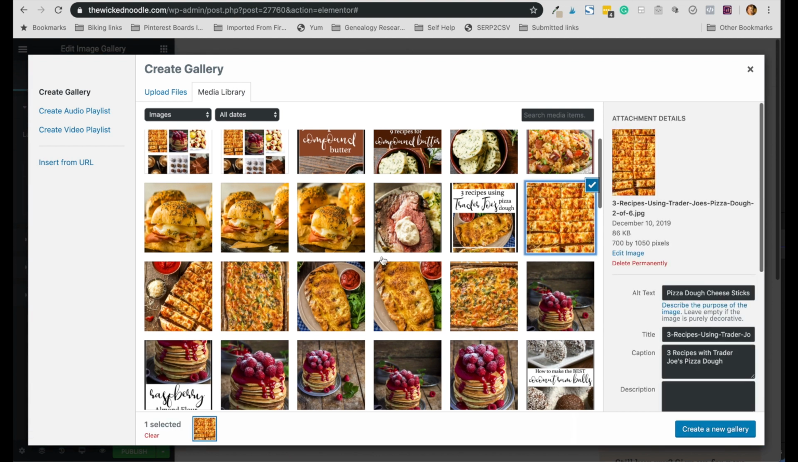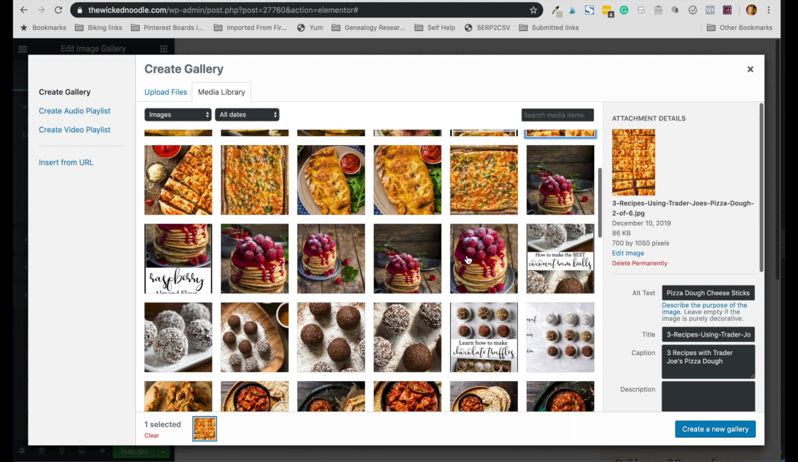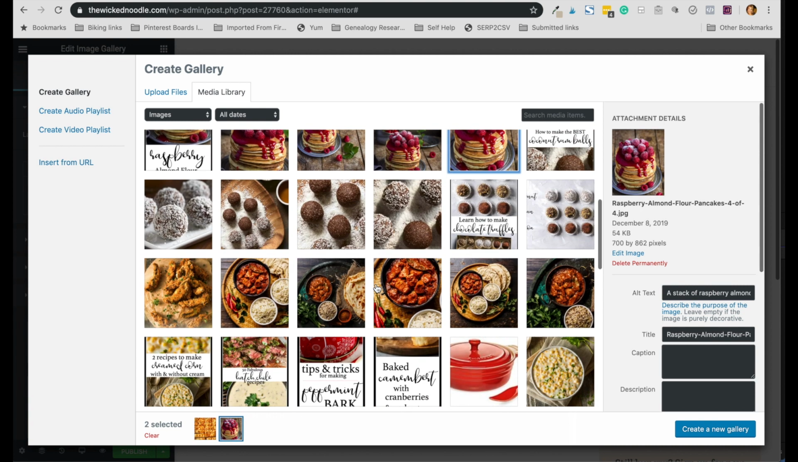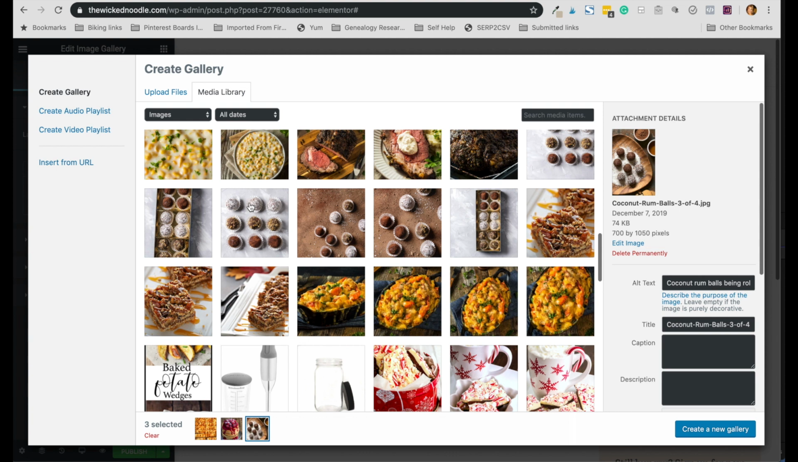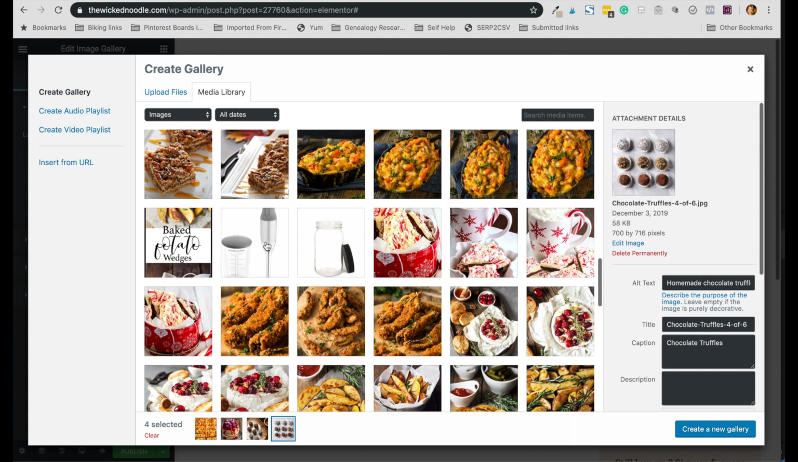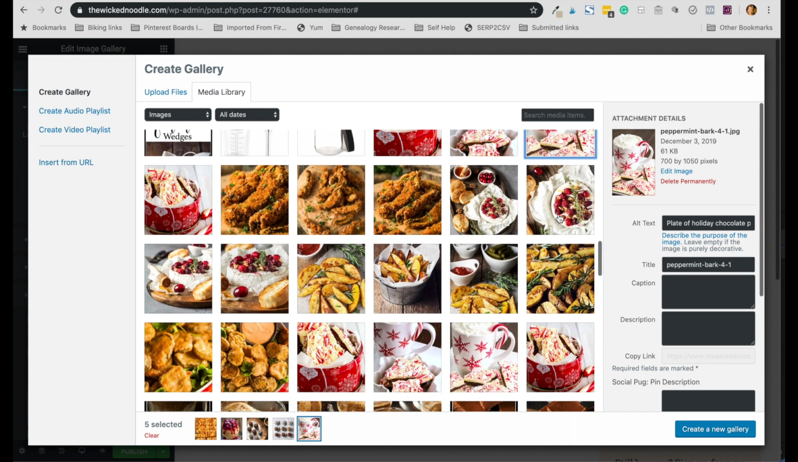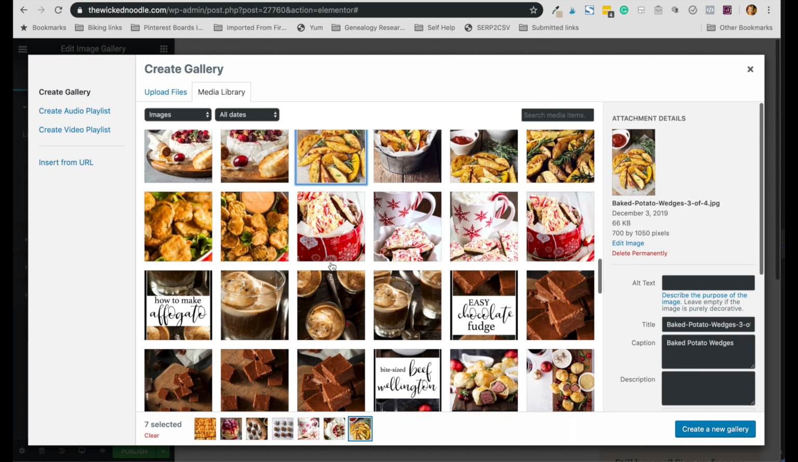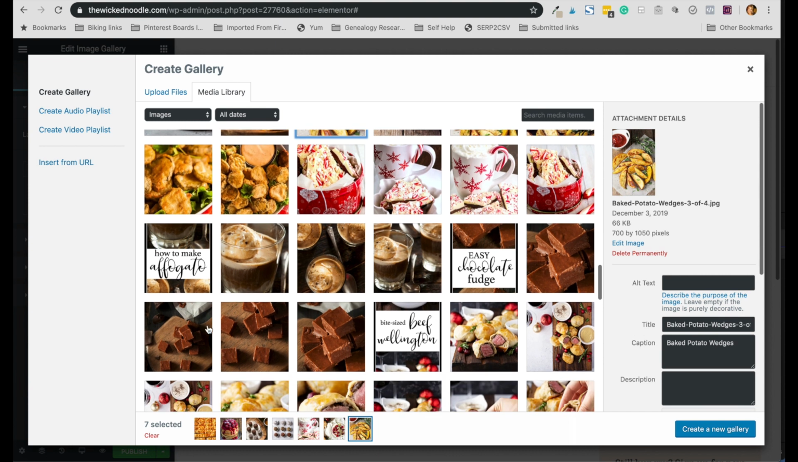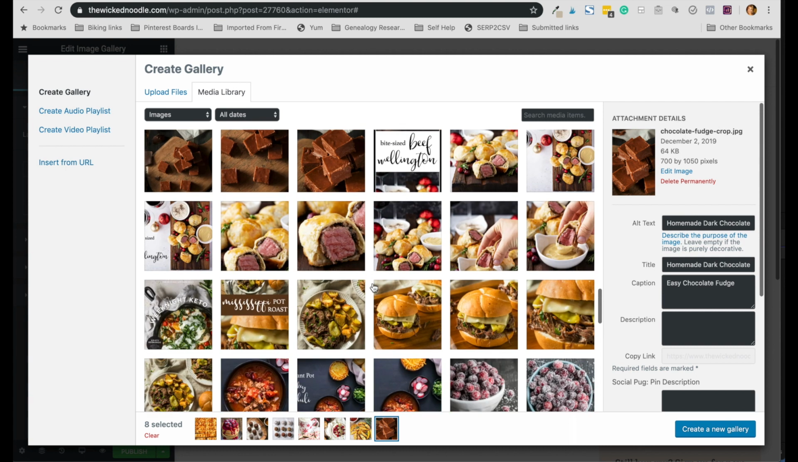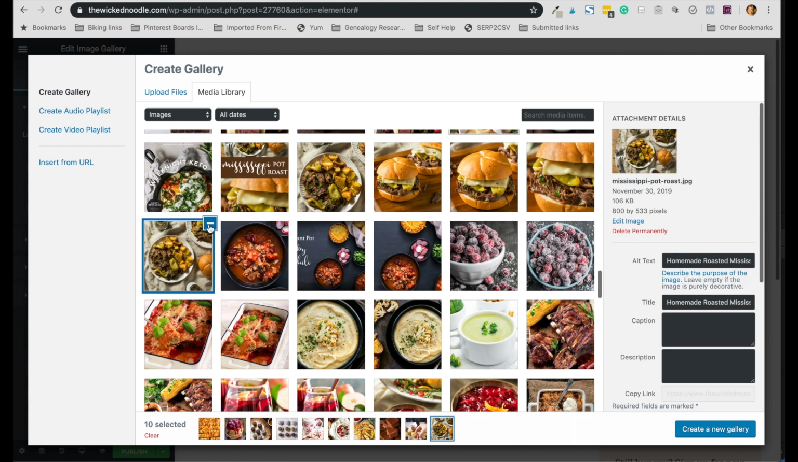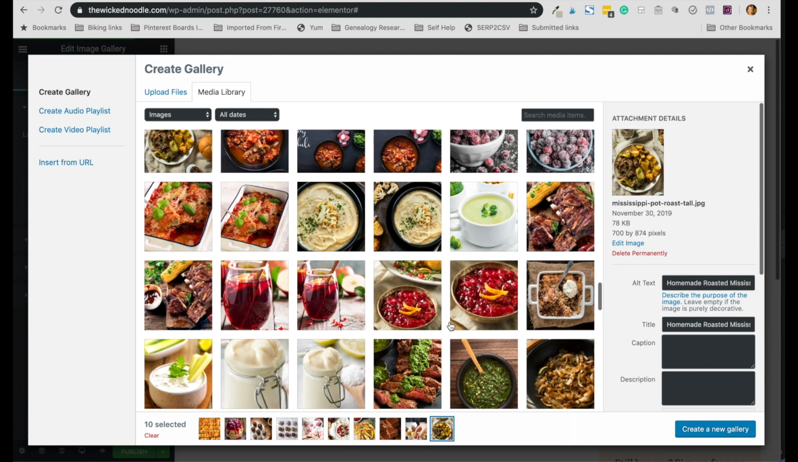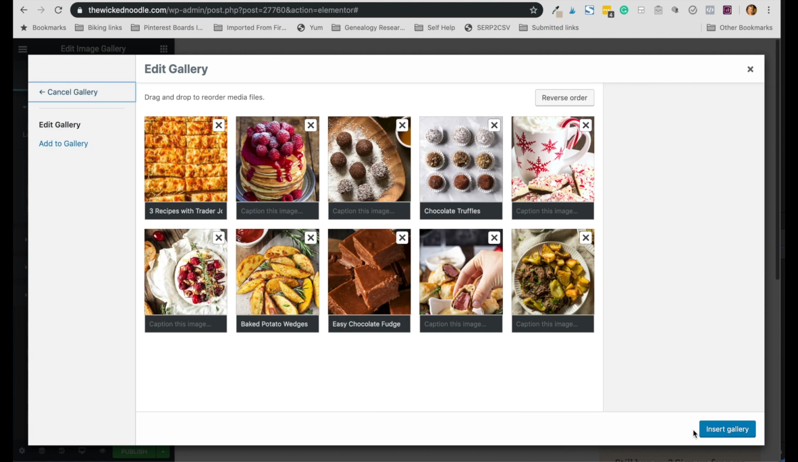So I like to add photos that I have actually added to Instagram. So I will go through here. Let's see which ones I added here. I think this one, this one. And you can add as many or as few of these as you like. It is really up to personal preference and what you want your page to look like. Nope, I didn't add that one. I think I added this one. Okay, so we'll stop there. We'll just add a few, and then all you have to do is click Create a New Gallery.